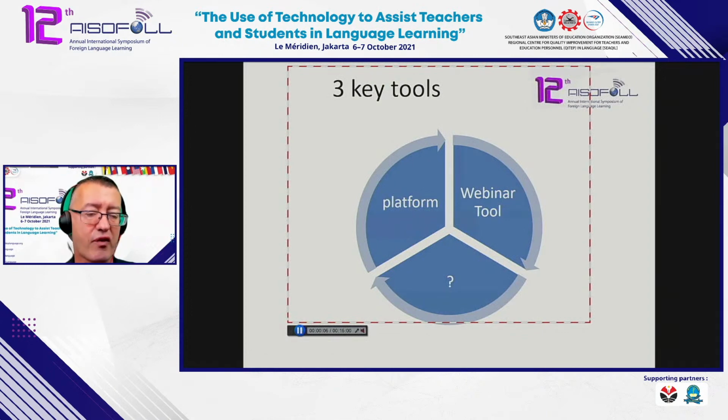online. There are three tools you need to know. First, how to use a platform like Moodle or Edmodo or Brightspace or Blackboard. You also need to use a webinar tool like Microsoft Teams or Zoom or WebEx. But you also need to learn to use screen capture.